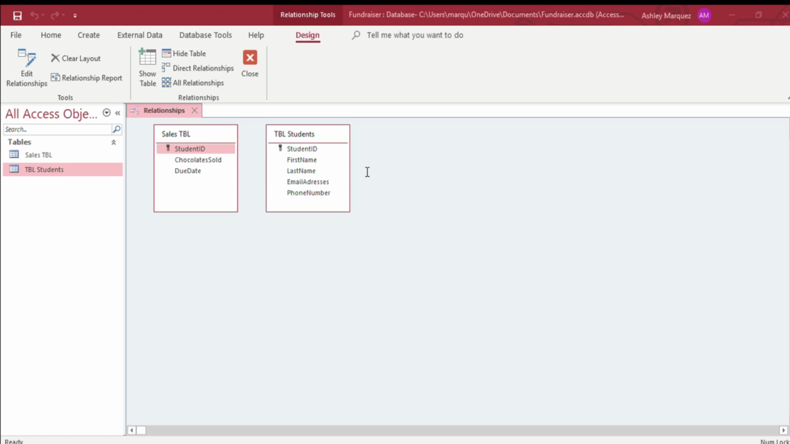And where it says enforce referential integrity, what that means is if you click on it, it forces the tables to stay the same, so consistency between the tables. Cascade update means that if you change information on one table, it'll update to the other table. And cascade delete is similar to that one. If you delete a record on one table, it'll update for the other one. And so for now, I'm not going to click on any of those. I'm just going to click create. And now there's a connection between the two tables by the primary key.